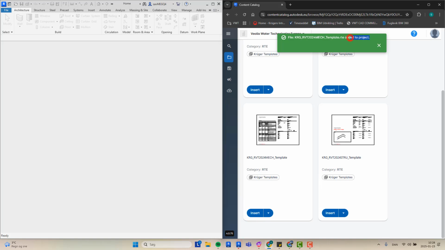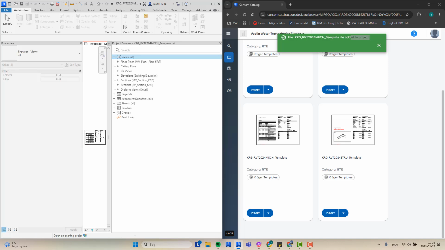it just says it is added to your project. If we switch here to the Revit screen, we see that it is loading. And there we go. So now we started a new project with the mechanical template.